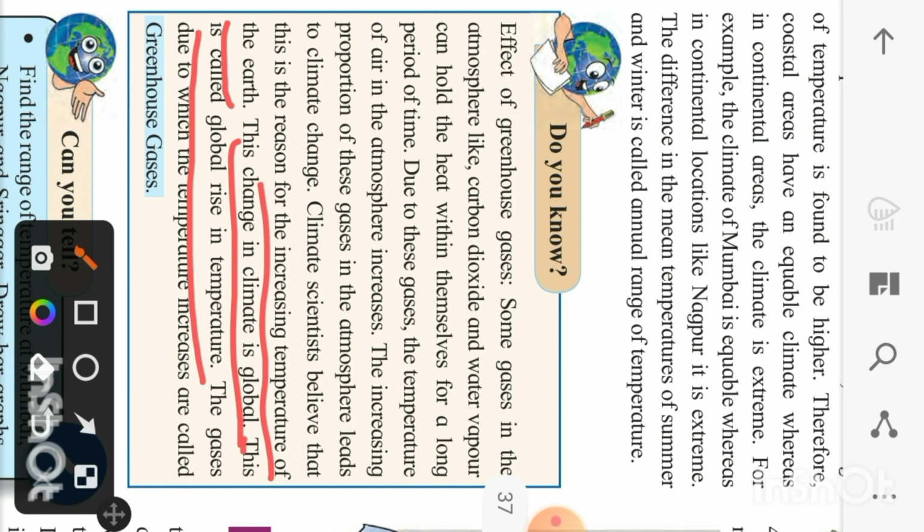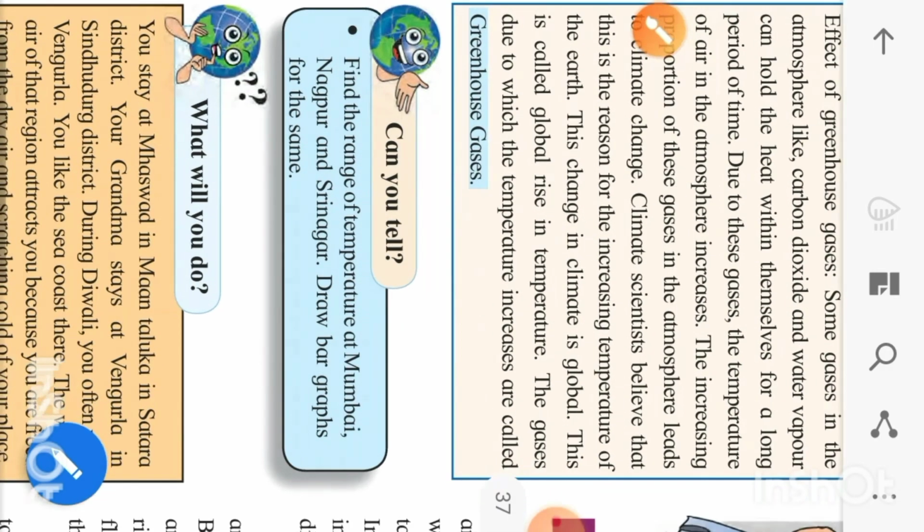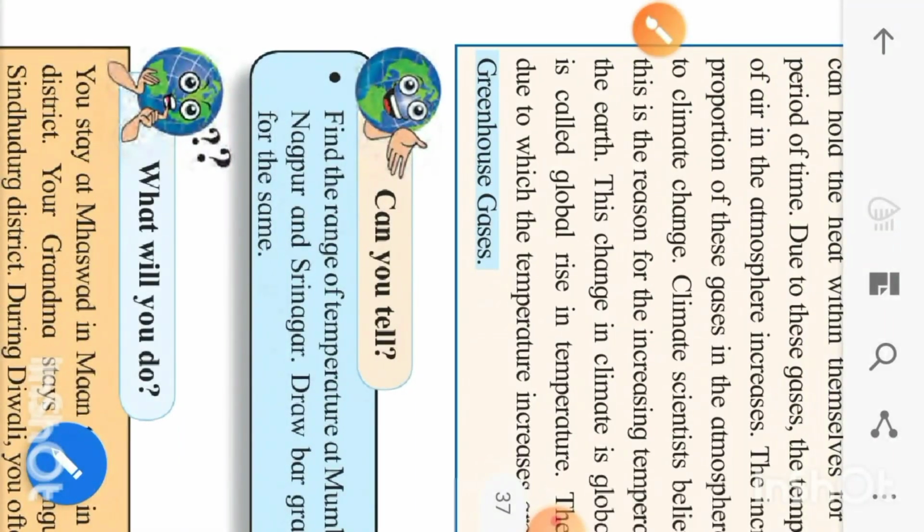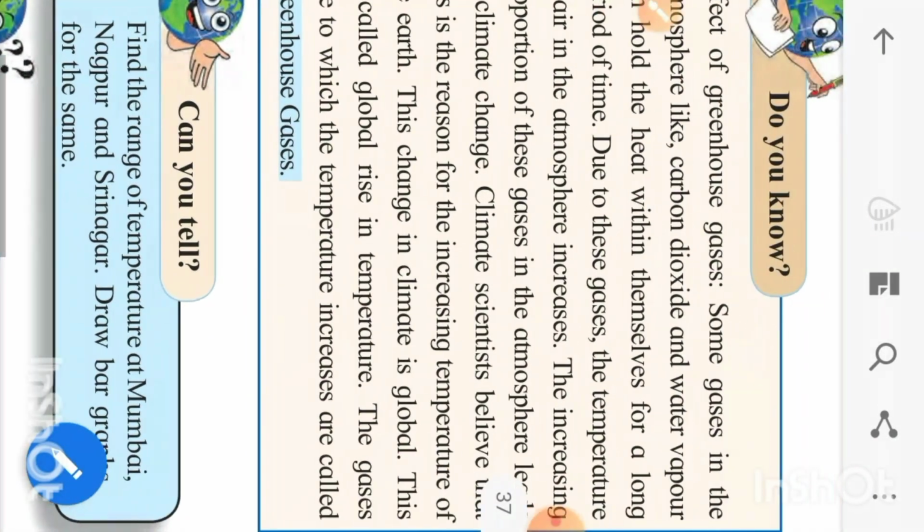So these gases, due to which the temperature increases, are called greenhouse gases.